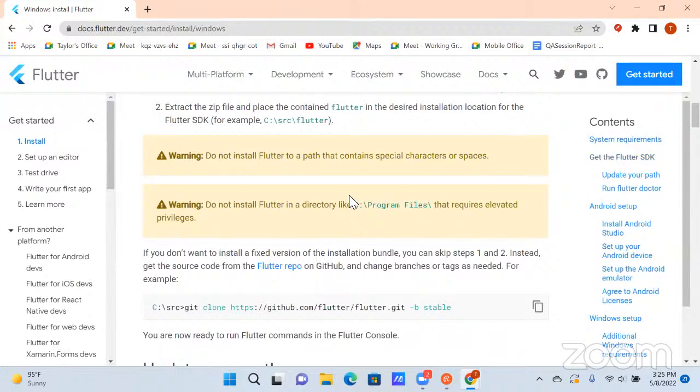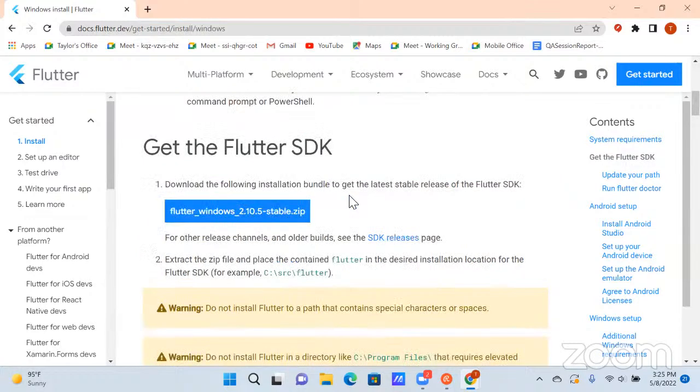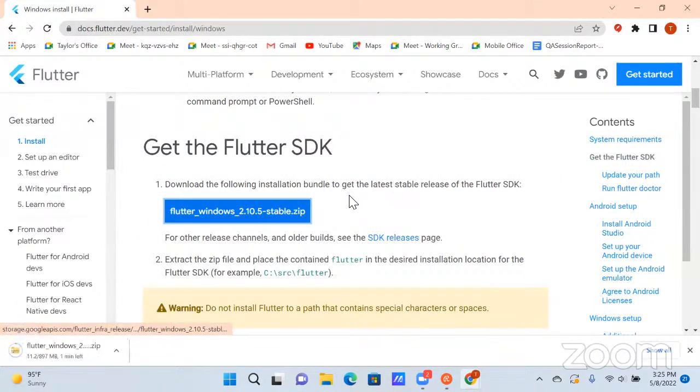Alert warning: The Flutter tool may occasionally download resources. Link: Flutter repo on GitHub. If you don't want to install a fixed version, see the install instructions. Warning: Flutter SDK will extract the zip file. Link: SDK releases page for other release channels and Flutter Windows 2.10. Downloading 897 MB, Flutter Windows 2.10.5-stable.zip.